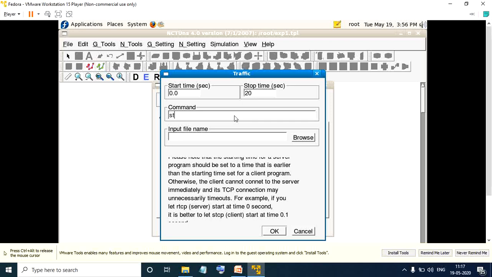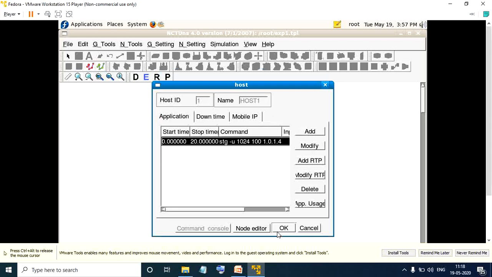The command would go something like this. It is nothing but stg space minus u space 1024 space 100 space 1.0.1.4. Okay, now this STG stands for sender, and the connection type we are using is TCP. The next very important thing is you have 1024, which is nothing but the address, and 100 is the port number, and whatever you can see at the last here is nothing but the IP address of the receiver. So after doing this, press OK. So we have added the command.